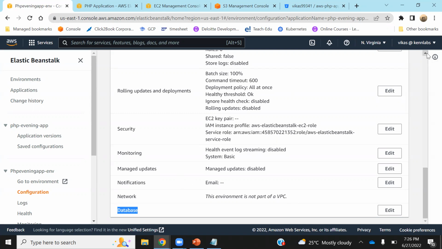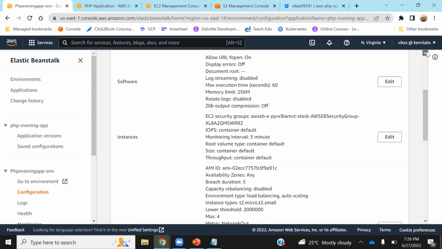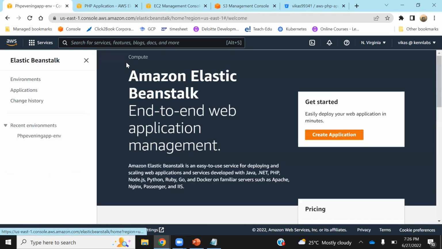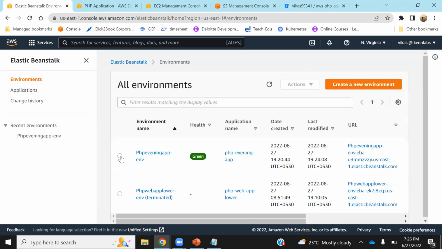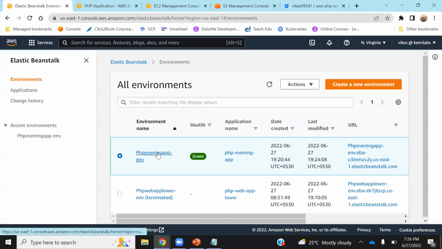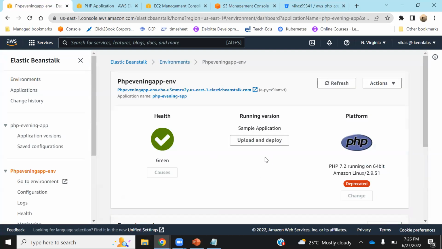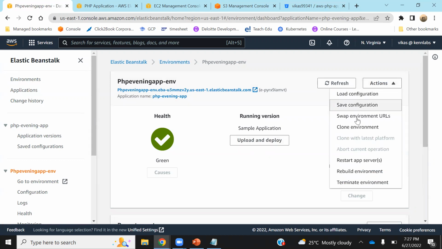Now I created this environment so that I can upload the code which I get from my developer and start working here. So I'll go back to my environment. As of now, it is green. There is a warning here that this has been deprecated. That's okay. But let's go here. Let's try to upload the latest code which I have. So here you see there is something called upload and deploy. And here you can just rebuild the environment or terminate the environment.